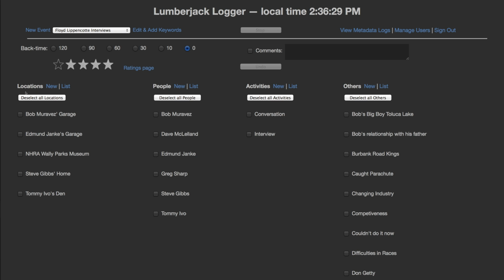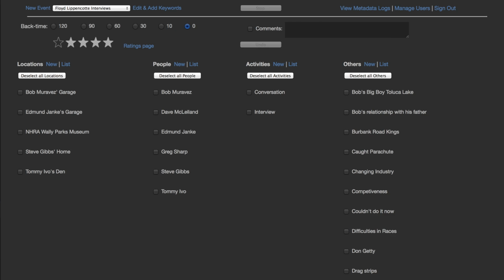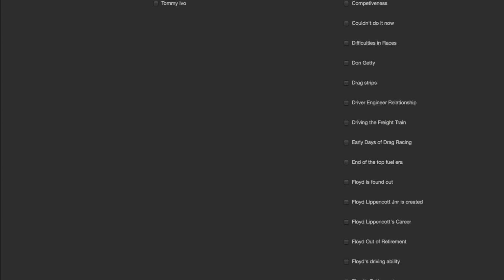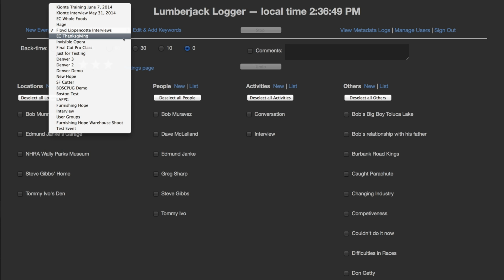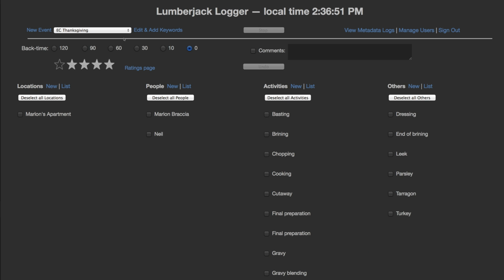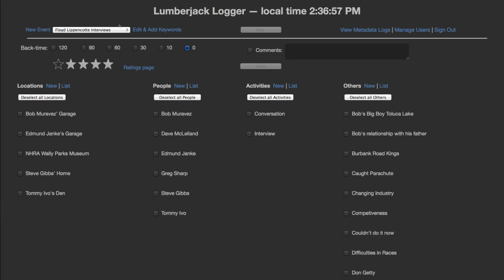It is set out with a structure that starts with location, includes people, activities, and provides for other keywords. The way we use these can vary from project to project. In this example, I'm logging an interview, so most of the logging will be done in the other column to log the content of the interview. In this example of a cooking show, you can see that the activities are the most important logging to be done. Back to logging an interview.